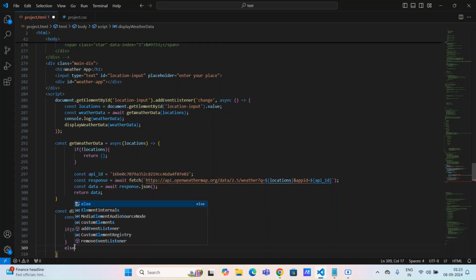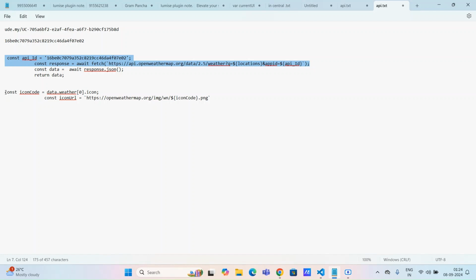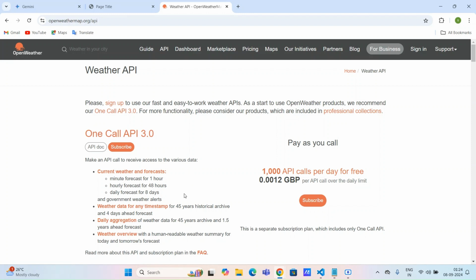Else, we need to add an icon. I'm copying this from here. You will get this URL from this website, where you can find that API or that URL.